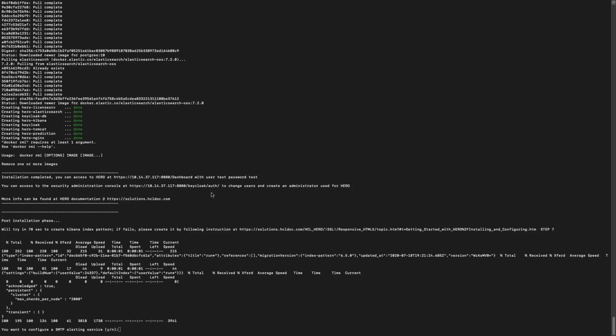As we can see, those APIs have been called, and now the installation is finished. We have one more question from the installation script. This question is just an optional step. If we have the SMTP configuration from our company server, we can provide it to Hero, and Hero will use the SMTP configuration to send alerting emails to a list of email addresses that will be provided during this step.